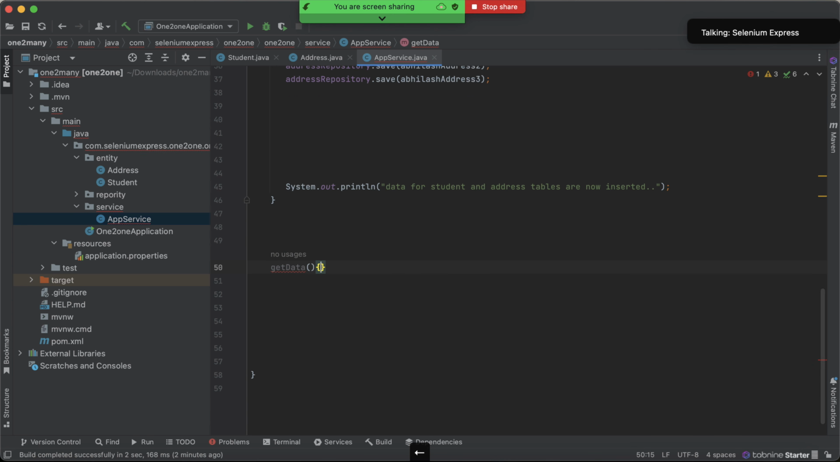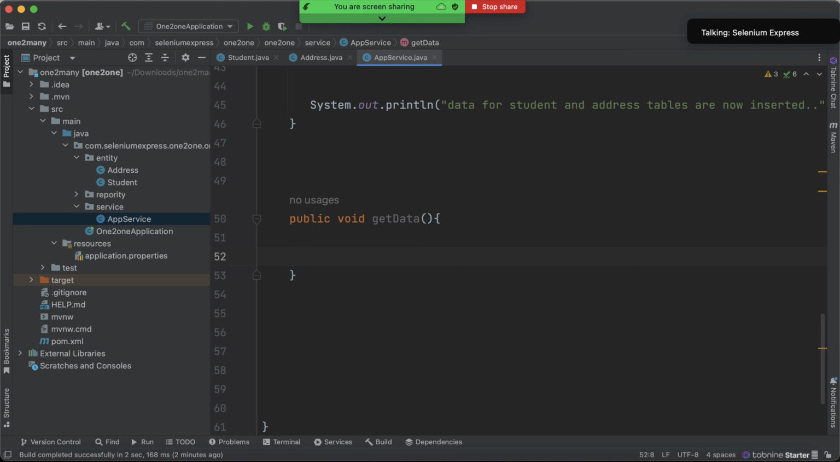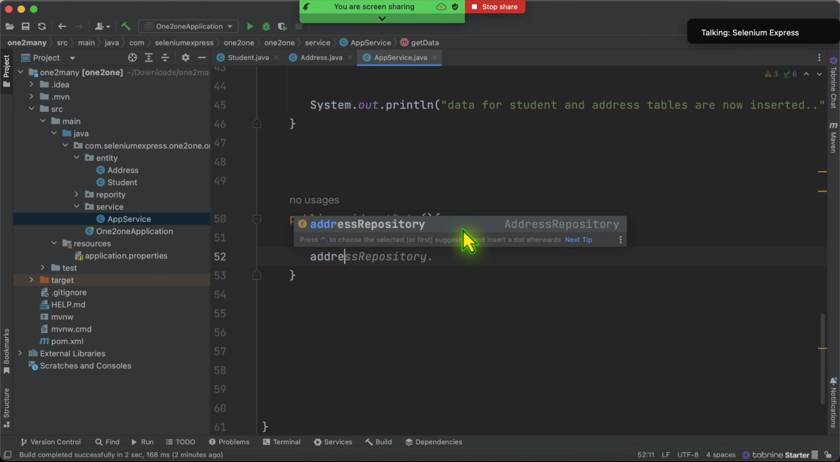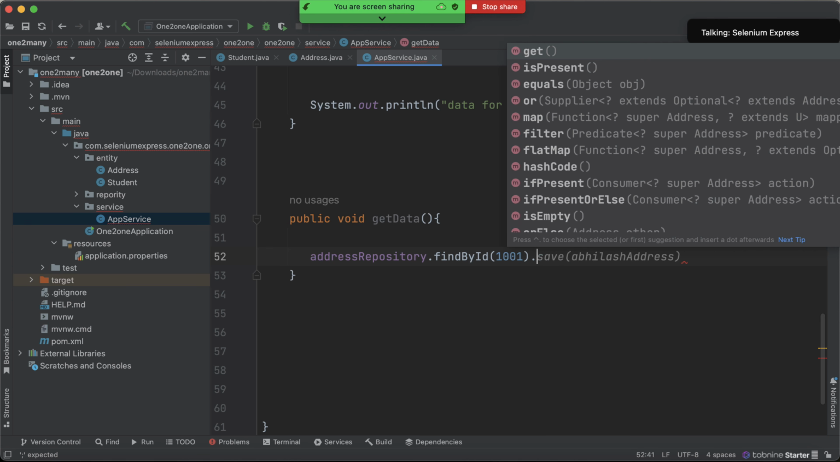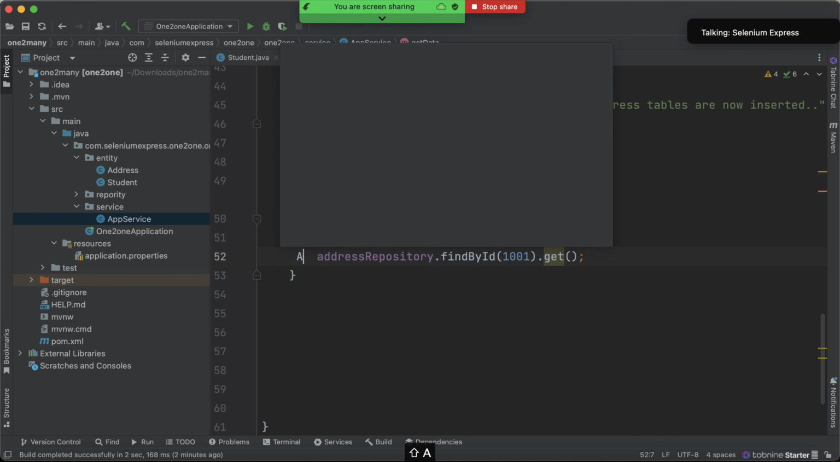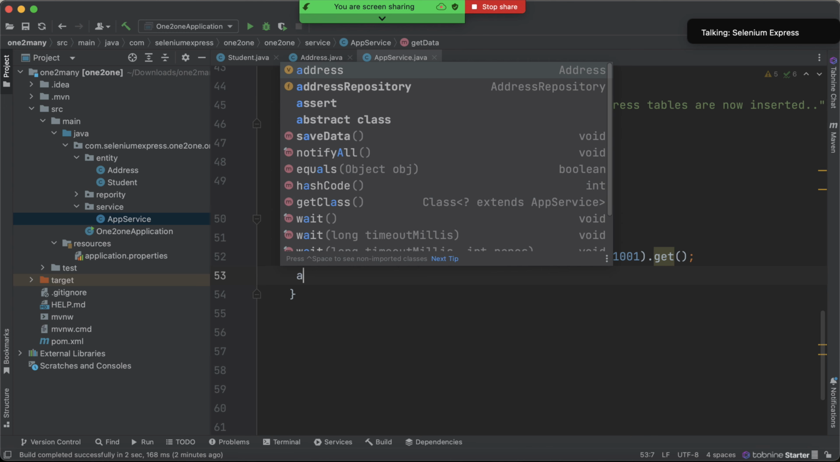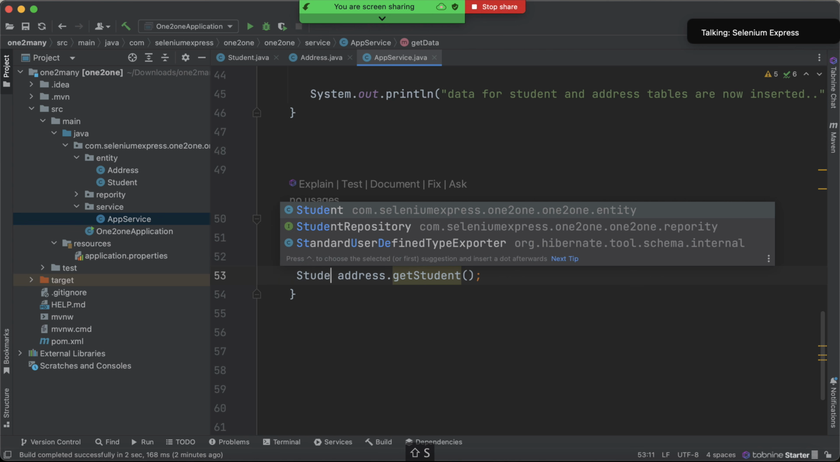Because let's say I want to get the data, right? For some scenario, let's say public void getData, I have a method here. If I'm trying to get the address object, how can I get it? I can just do addressRepository.findById. Let's say I'm getting the ID 1001 of the address, and I do get of this. I'm going to get an address object. If I want to get the student from the address, I do address.getStudent, and I get the student. I can also capture the student over here, right?